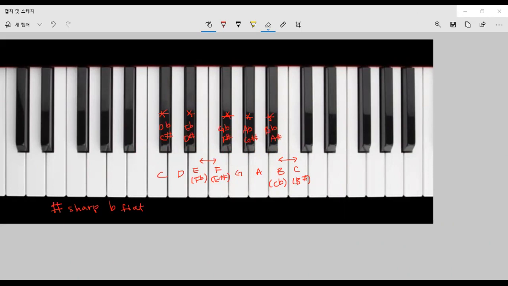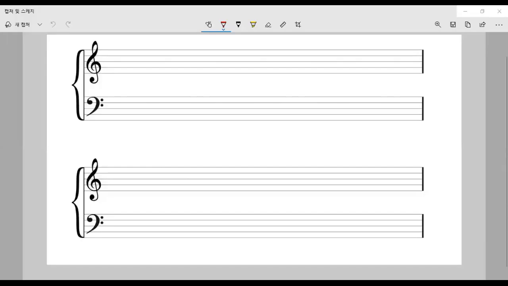Okay, so let's look at the staff. This is what? Grand staff, right? You remember? This is treble clef, bass clef, treble staff, bass staff. This is brace. This is grand staff.